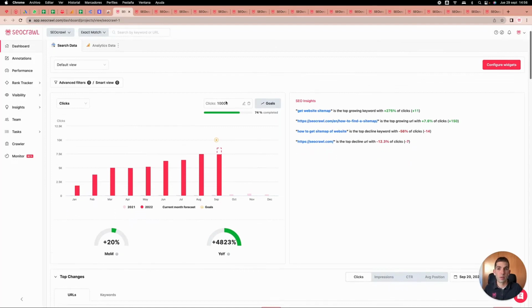You can see that we have already defined goals, and I can see that we have already 74% completed of the goal, and we can adjust it on a monthly basis. We have SEO Insights, which tells you which are the top growing keywords, top losing URLs, and every day that goes, we add more and more insights. Our goal is to be able to match data from Search Console and Analytics and be able to say the top performing URL by revenue is losing this amount of clicks, or be careful because your top first URL by revenue has lost the first position.